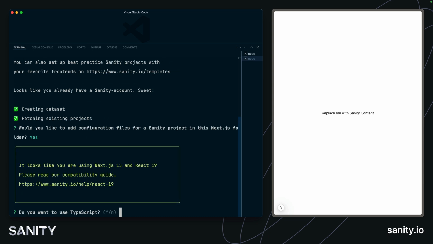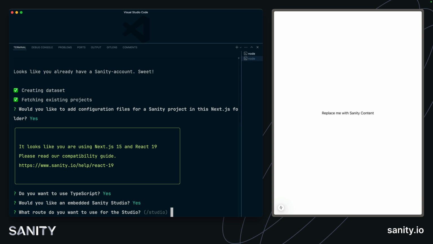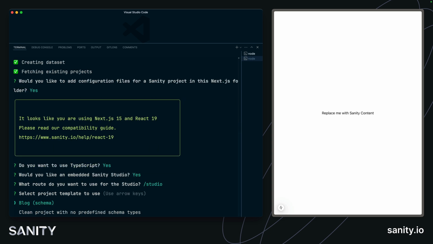We do want to add Sanity project files here. We do want to use TypeScript. We do want to embed the Sanity Studio. We'll put that at /studio. We'll choose the blog schema types to begin with, and we'll write all of the details that we need to an env local file.